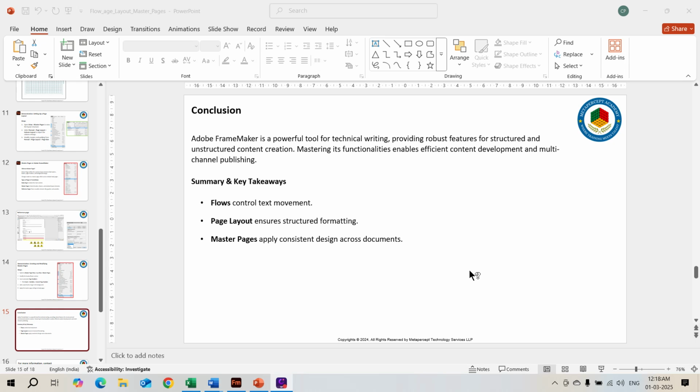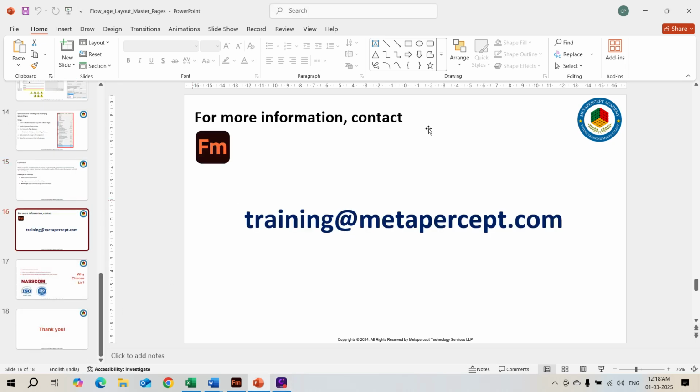Flow controls the text movement. It means you can decide how many frames your content needs to flow through, or what those disconnected content flows should be in the particular frame. Page layout ensures structure and formatting because you have the layout details in that particular page. Master page applies consistent design across the document. Okay, this comes to the end of the particular document.